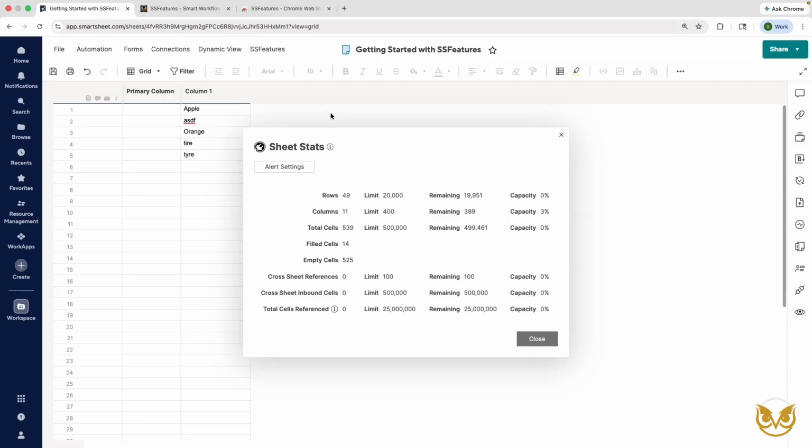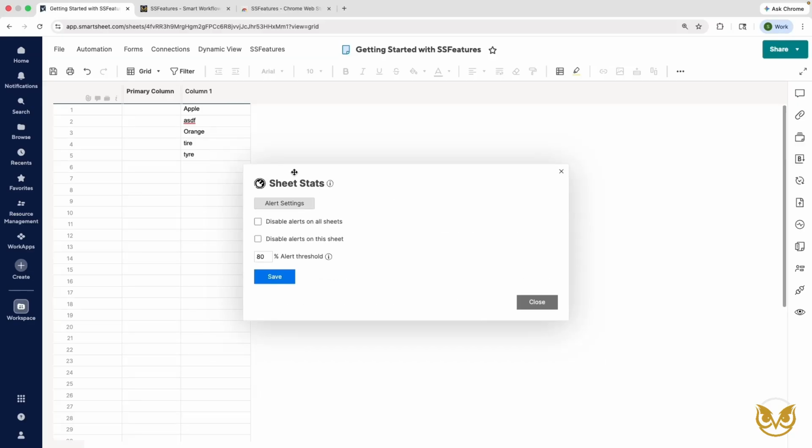Furthermore, if you have a large sheet that you are concerned about becoming full because of any one of these limits, you can click on Alert Settings and set an alert threshold. The default is for the alert to notify you when you reach 80% of the threshold, but you can change that, as well as disabling the alert on all sheets or just on this sheet. If you change any of these settings, for example, make this 90%, remember to click Save.